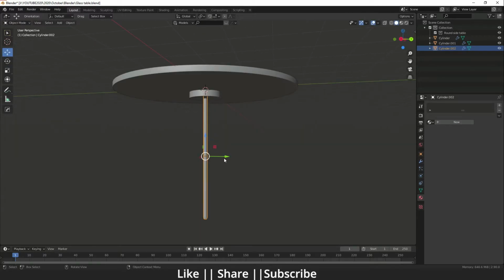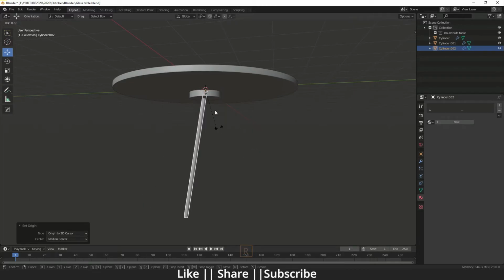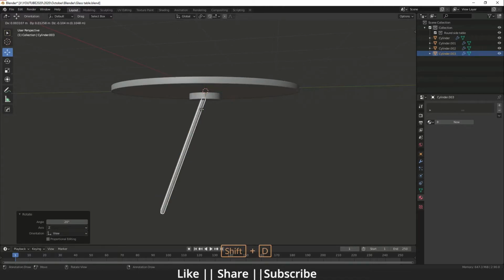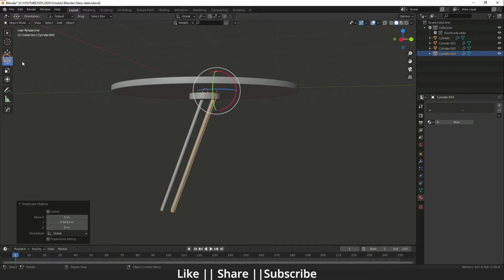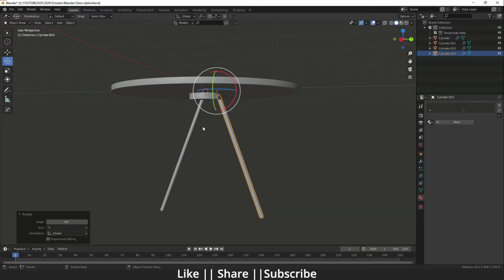So now I'm going to set this origin point to the 3D cursor. Yeah, so now I will rotate this. It will rotate like this. So I'm going to rotate it 20 degrees. Going to duplicate by pressing Shift D, and make sure you rotate it also. Yeah, it looks something like this.